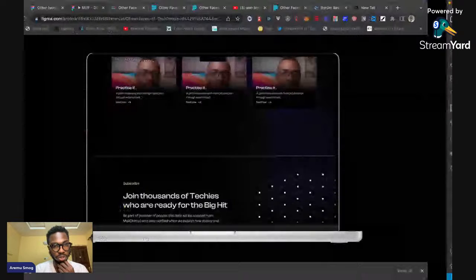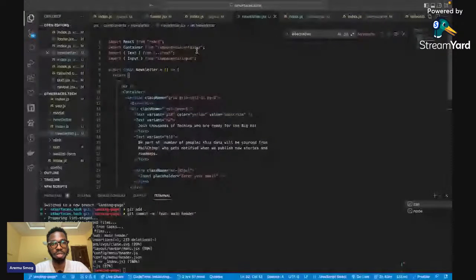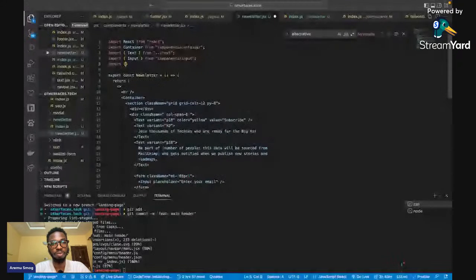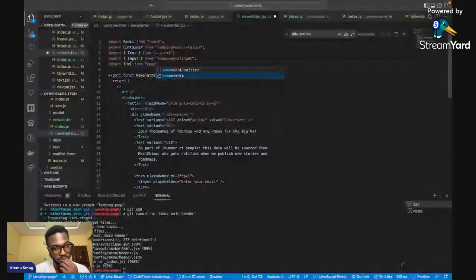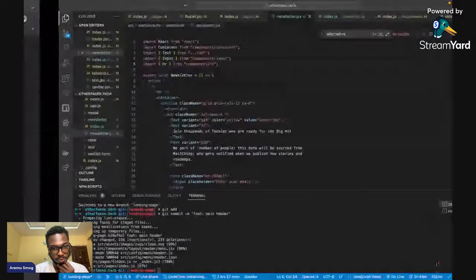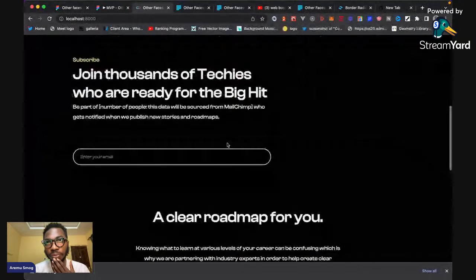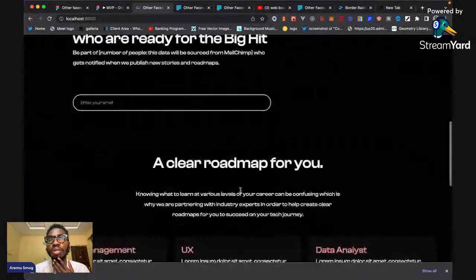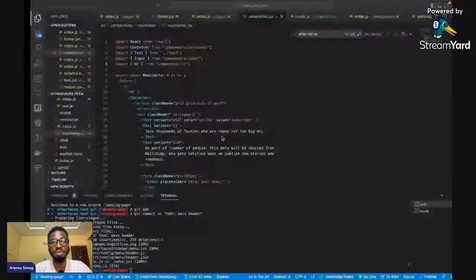The HR is not defined. Of course, we can get it. Import HR from components/HR. Let's see what that gives us. Oh, okay, it's on the newsletter subscription page. But it's not showing anything. That means we need to style it.